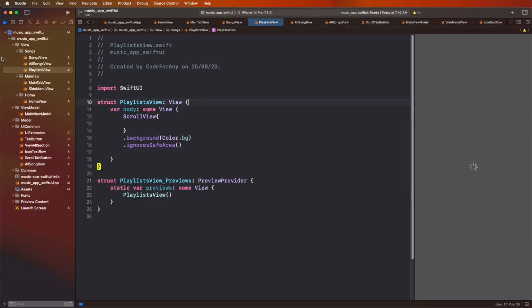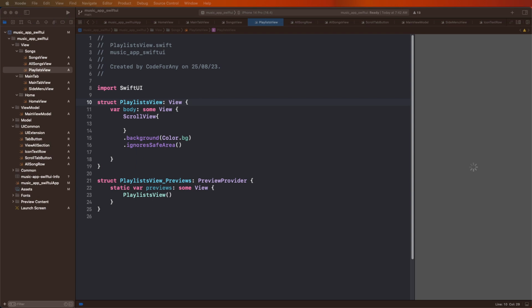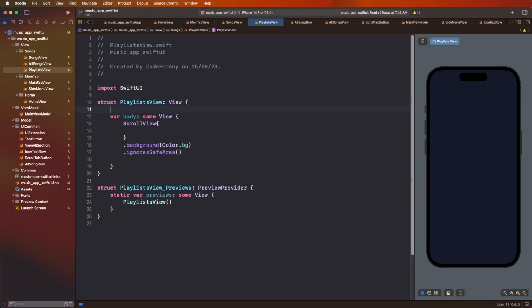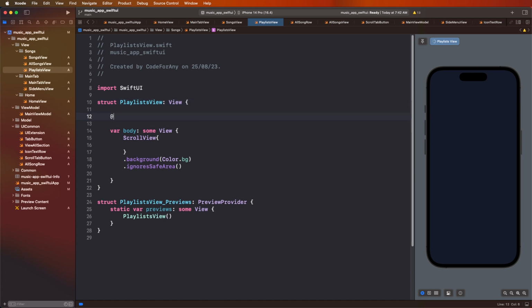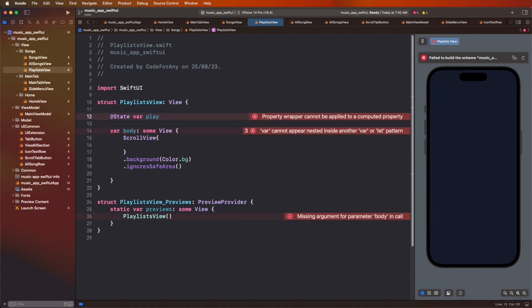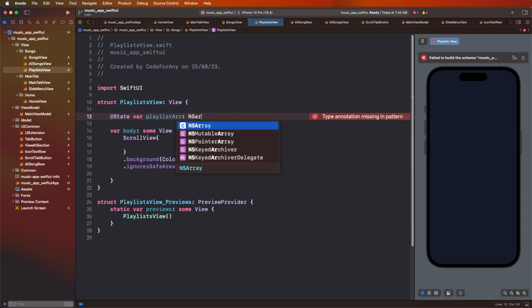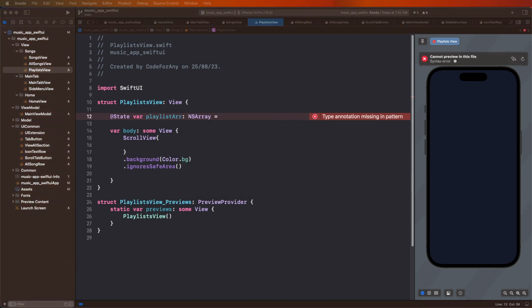And now, first of all, we need to copy the array for the playlist array. We need to develop it first of all. To write down the array name, a state var, playlist array, and set it as an NSArray equal to the copied array pasted here.